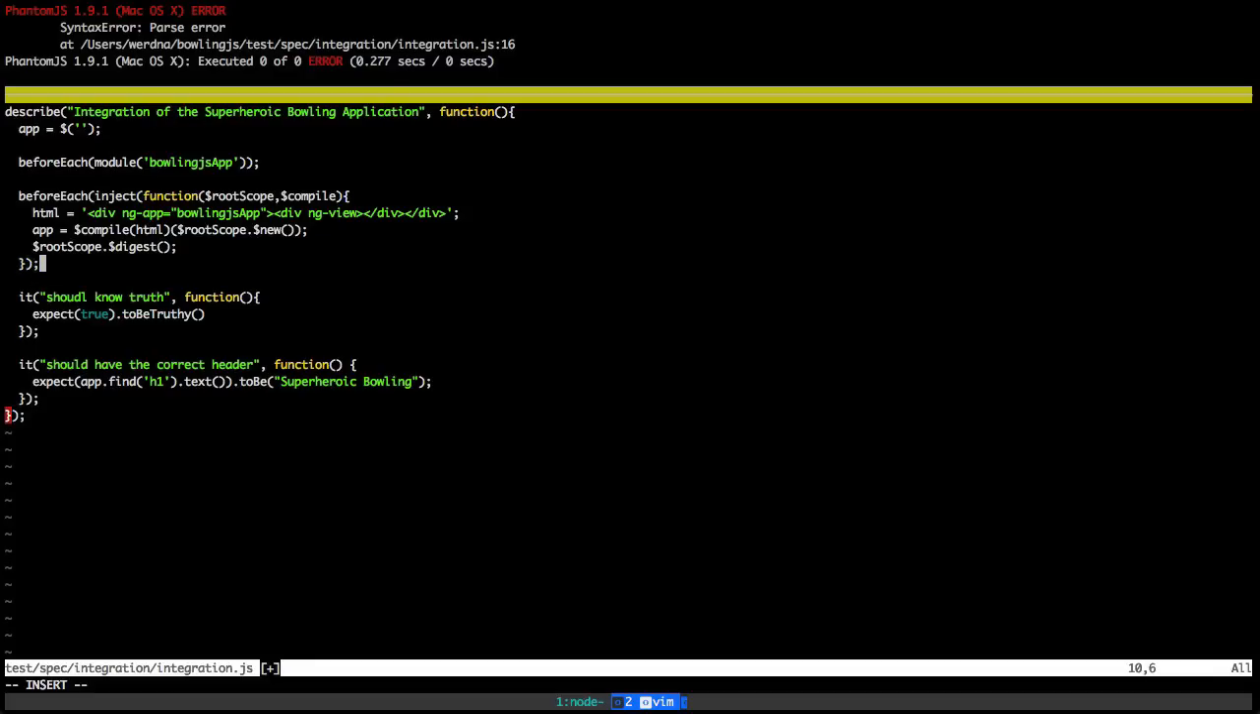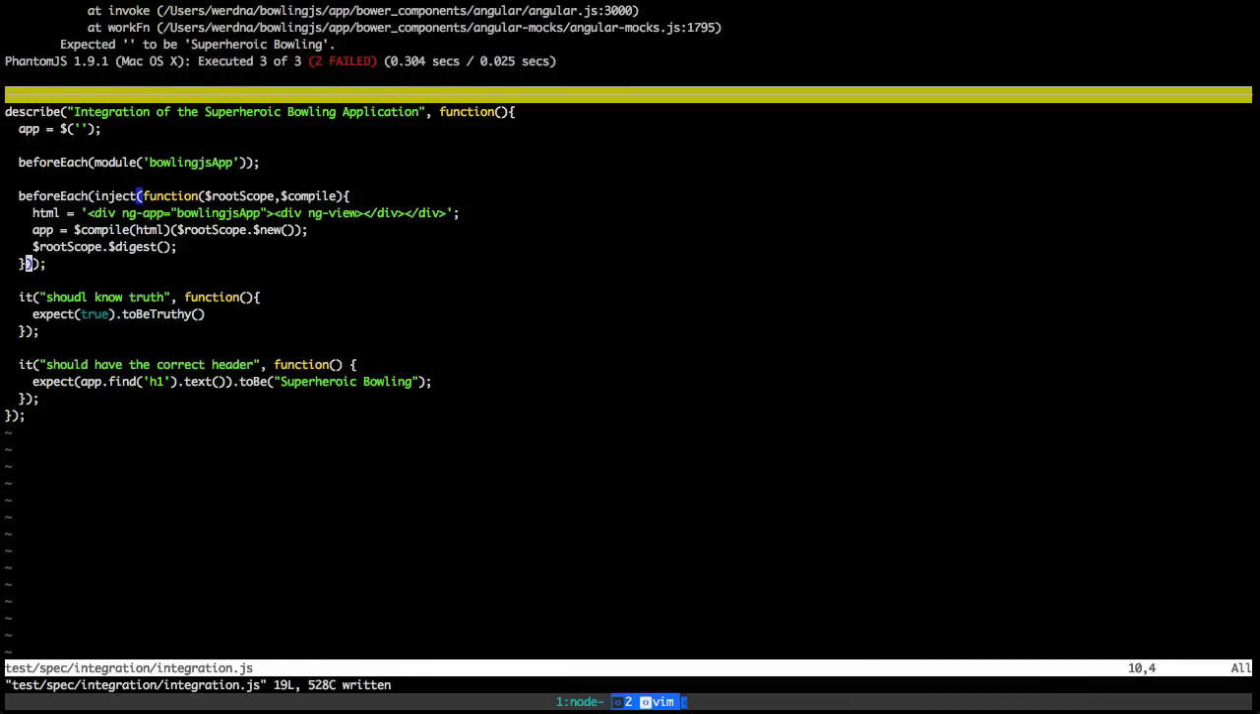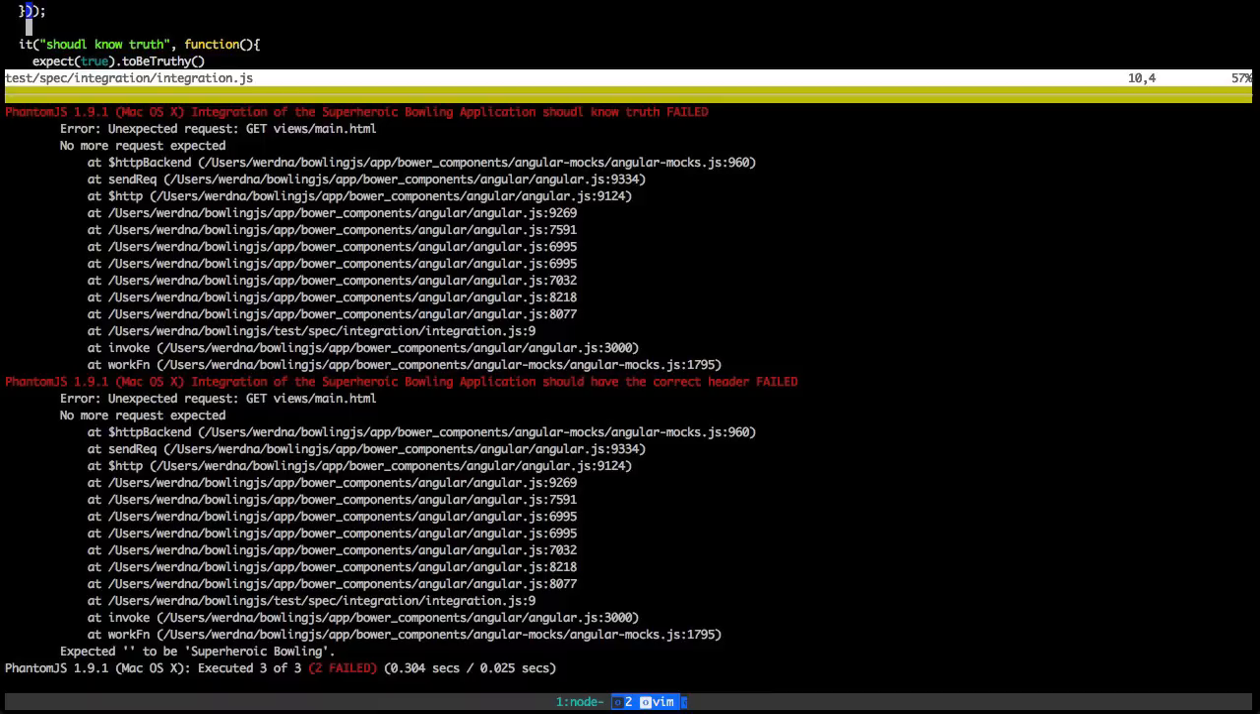And now we should have our object. Let's see what happens. Still, it doesn't like this because I'm missing a parenthesis. Now, something bad happened. Let's go take a look and see what bad happened. Well, here it erred. It failed out because it was running an unexpected request for views/main.html. Unsurprising, since there is no server for it to get access to.